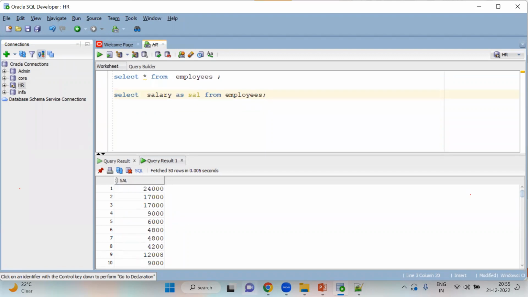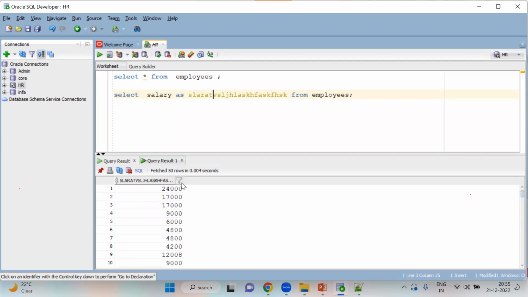Got it? Clear? Arindam? Yes, sir. In spite of the salary, it prints only that. Now anything you want to give, like this you give. Whatever name you give, it will take that name only. Randomly, anything you can give: 1, 2, 3, 4, 5, 6, 7, anything.